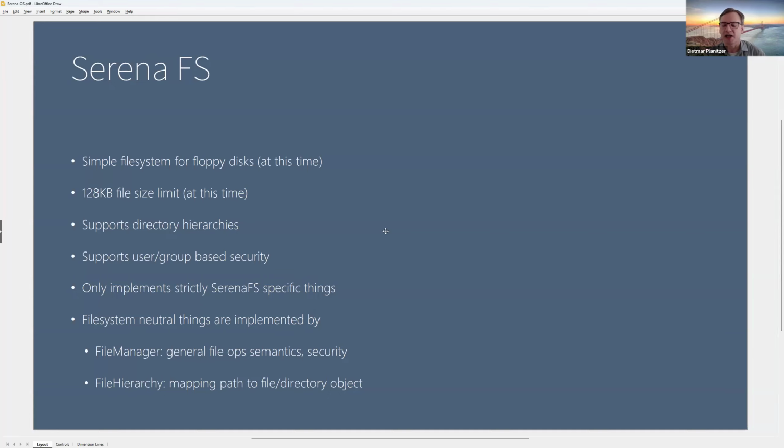Like I get a path, and I need to map the path to a location in the file system at the directory. And we need to do security checks. And I need to check whether the file might already exist. So the file manager takes care of that. The file system doesn't care about that at all. It just does the file system specific part. And then you have a file hierarchy object, which really does the mapping of path to a file or directory. And that way it makes it much easier to implement the file system.